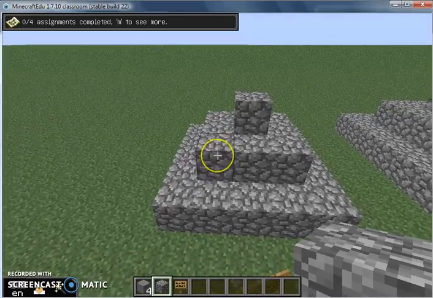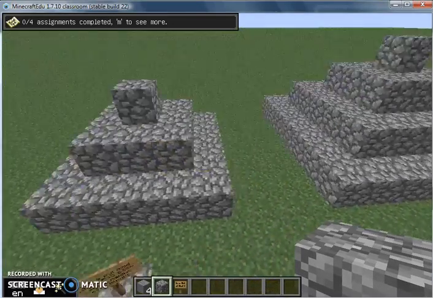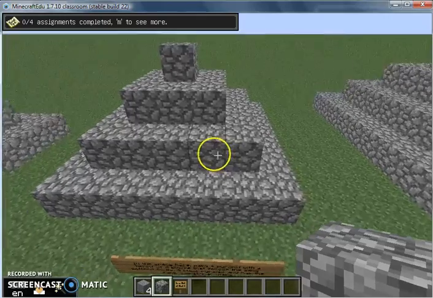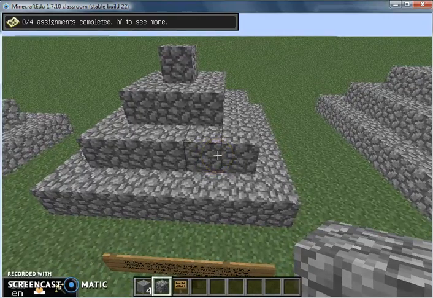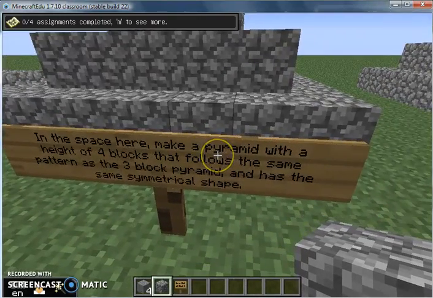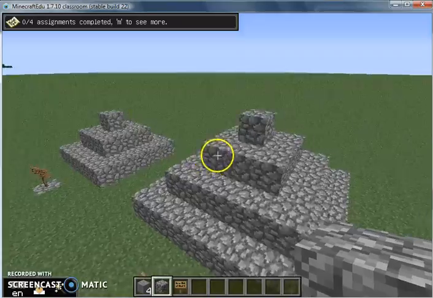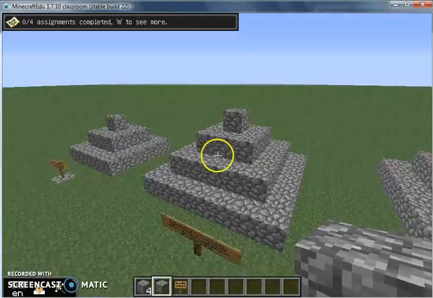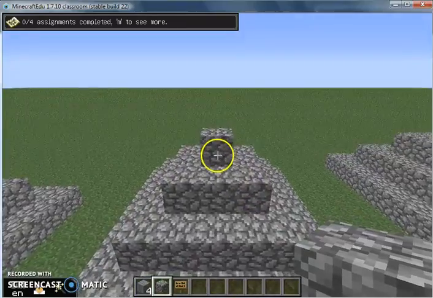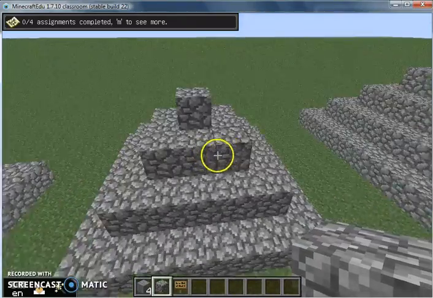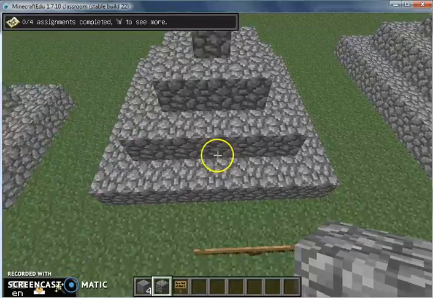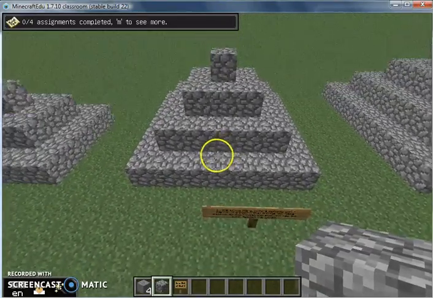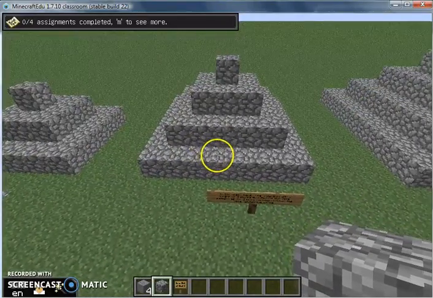With that pattern, the second sign asks them to build a similarly structured pyramid that has a height of 4 blocks and follows the same pattern. It should still be symmetrical, and as you can see here, it's going to look the same all the way around. I've got 1 block on the top, then 3x3, 5x5, and then on the bottom, a 7x7.